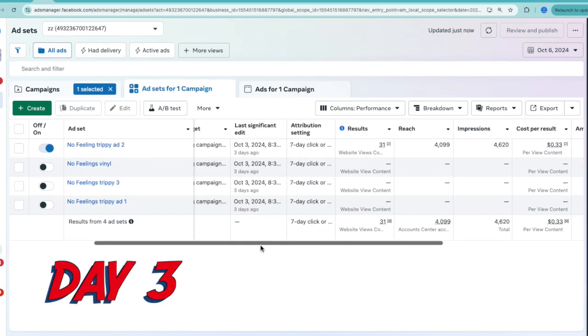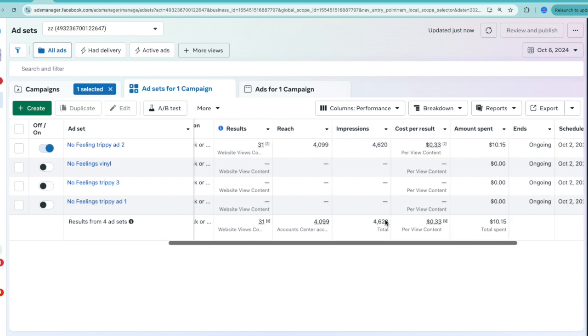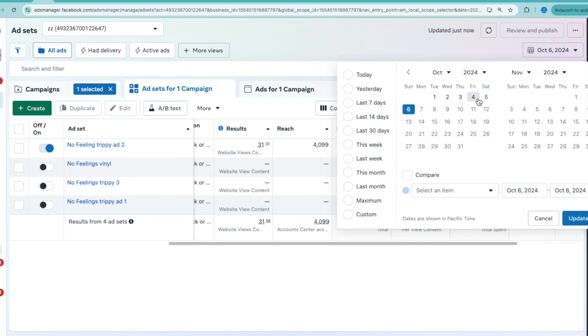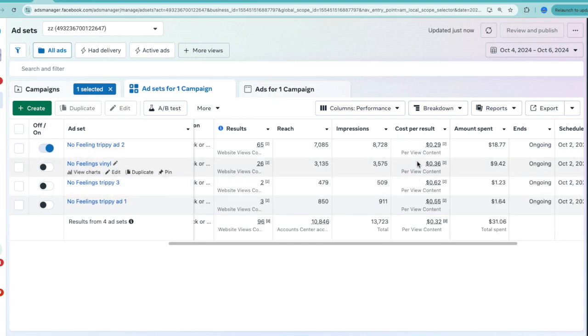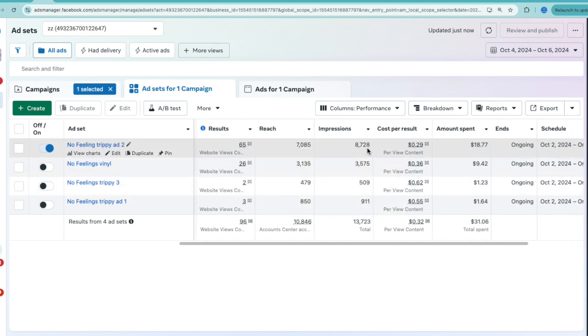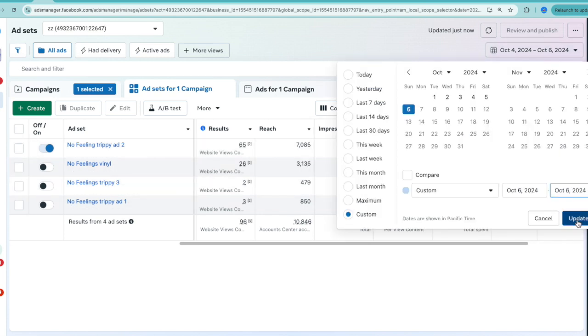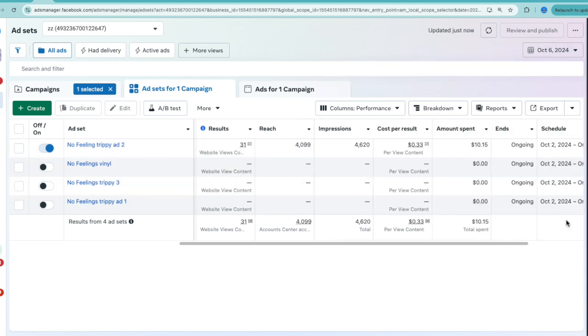All right, guys, now we are in day 3. Cost per result now is 33 cents. I only have one ad on. Amount spent is $10. Spent $30 in the first 3 days. And so far, so good. If we look at the last 3 days, overall it's 29 cents, 65 results, 7,000 reach, 8,700 impressions.